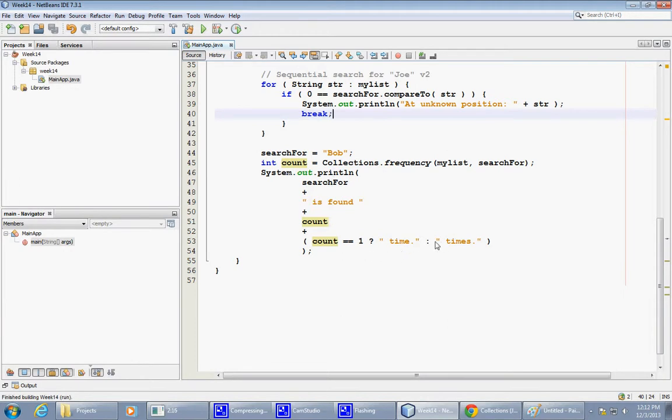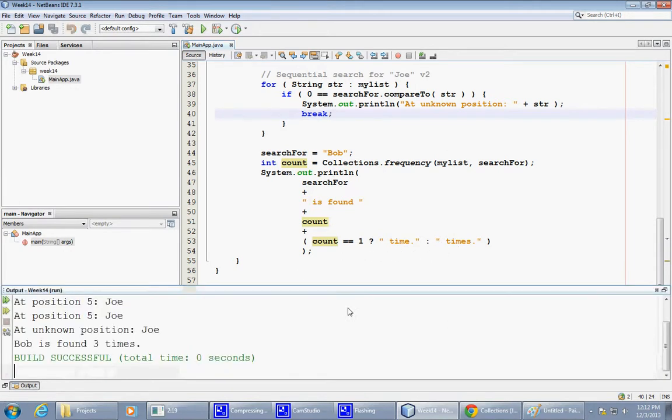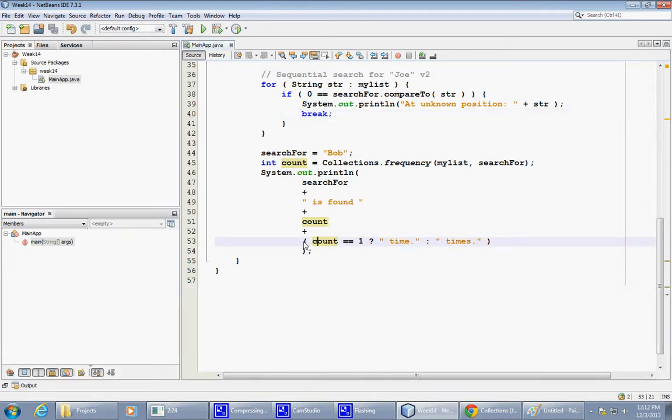Okay, so Bob is found 3 times. So this is kind of useful, right? So this is a useful construct, but remember to keep those internal expressions inside parentheses, because, you know, if you don't use parentheses, those operators inside may start to interfere with the rest of your expression. Here, for example, I'm using the plus sign, so it's safe to keep these things inside parentheses. But this is how you can quickly control what you print, for example.